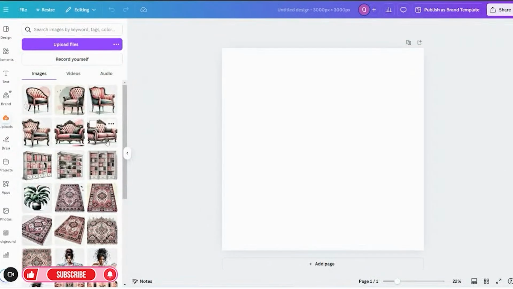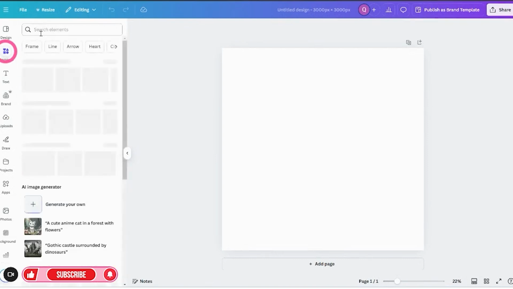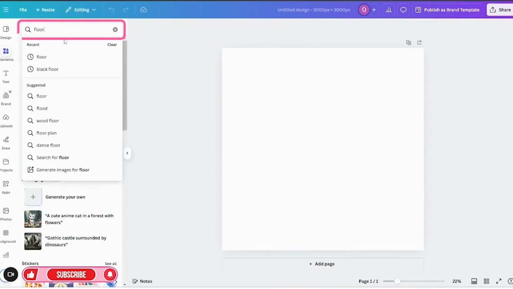So everything is uploaded inside. Looks like we're having some issues with some of the other ones, but we'll get back to it. So now I have all of those images in here, and I want to just go ahead and get to work. So the first thing that I want to do is search for a floor.